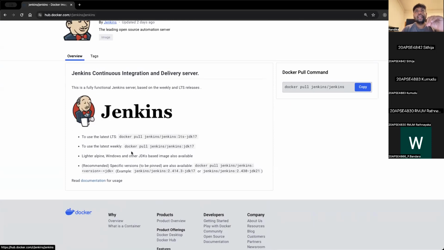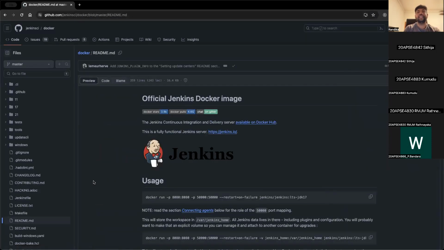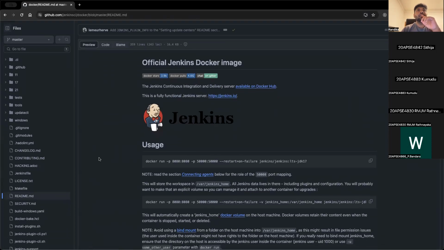In here, Jenkins has documentation, read the documentation for usage. So we'll go there and try to understand what's going on in here. Okay, so Jenkins, the continuous integration and delivery server. Okay, that's obviously what it is. You can learn about Jenkins if you want. Right now, I'm trying to get Jenkins up and running.